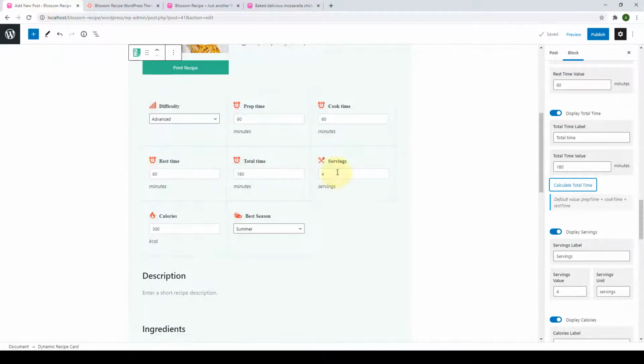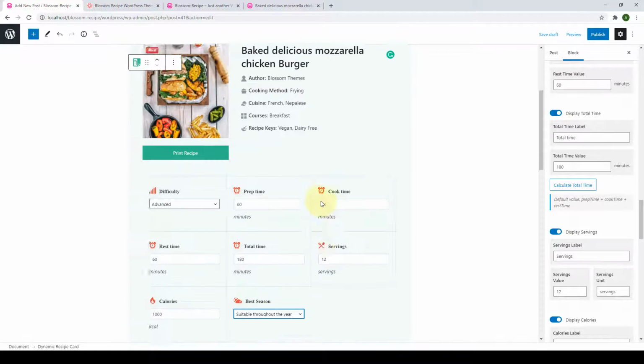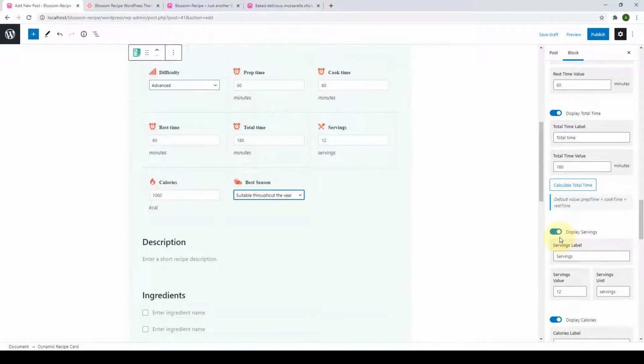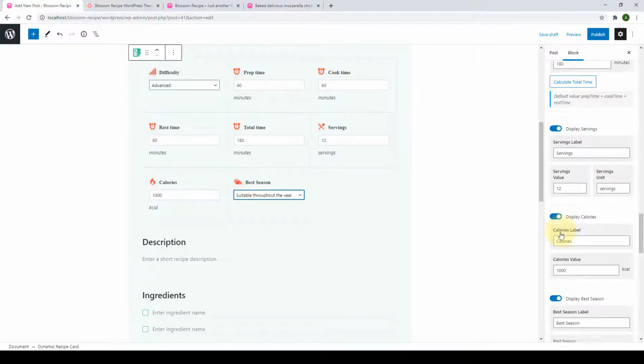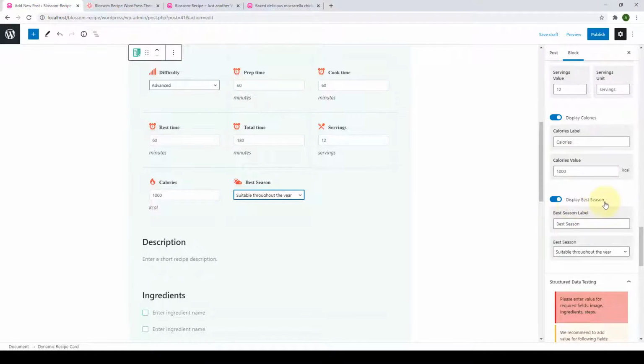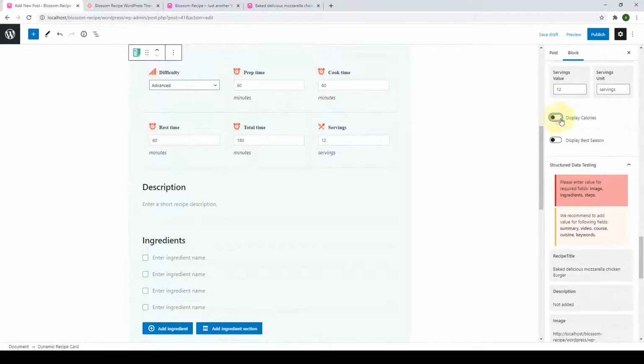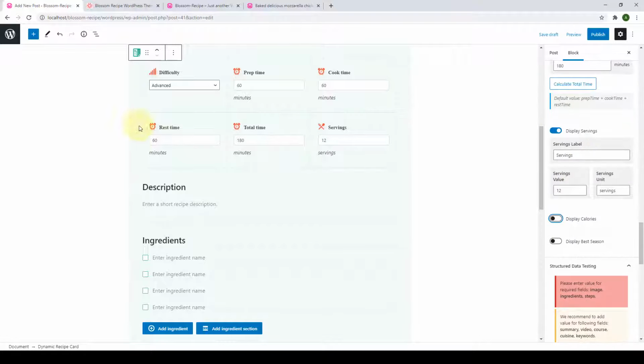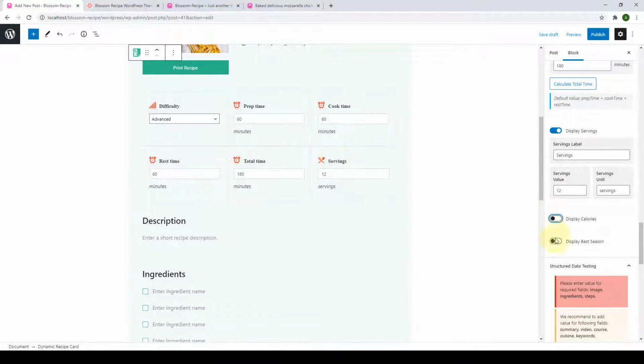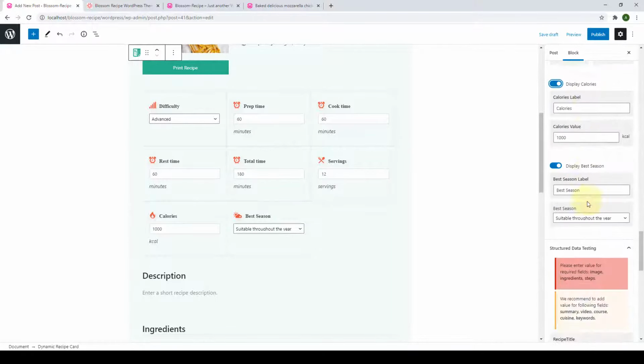You can also fill in the rest of the information like servings, calories, and best season for the recipe from here. If you wish to make any of these sections disappear, then you can simply disable the toggle here. So let's say you don't want the best season to be displayed, you can simply disable the toggle here. In a similar way, if you don't want the calories to be displayed, you can simply disable the toggle here, and you can do the same for the rest of the information that are available here. I'm going to enable them back on.